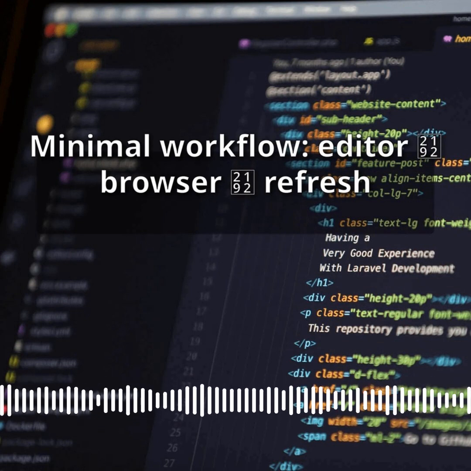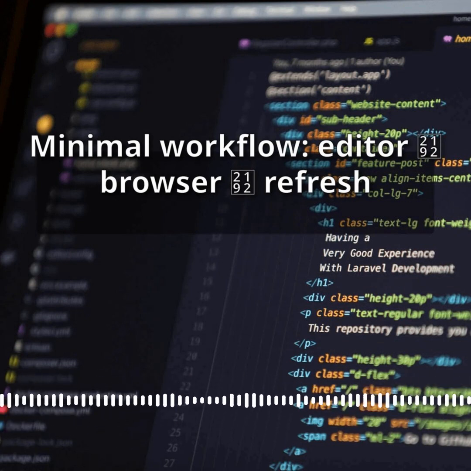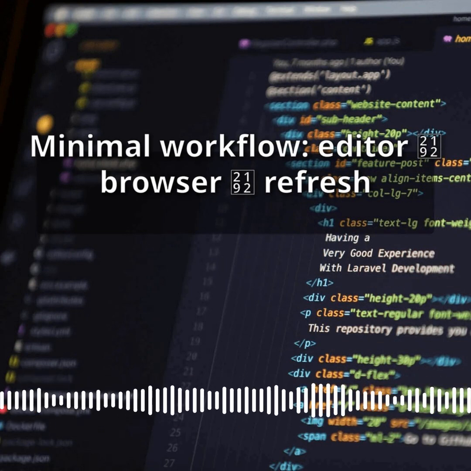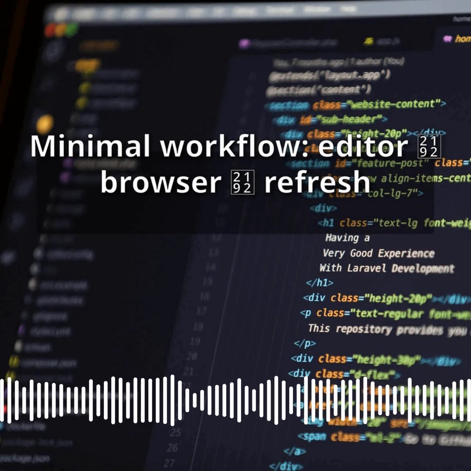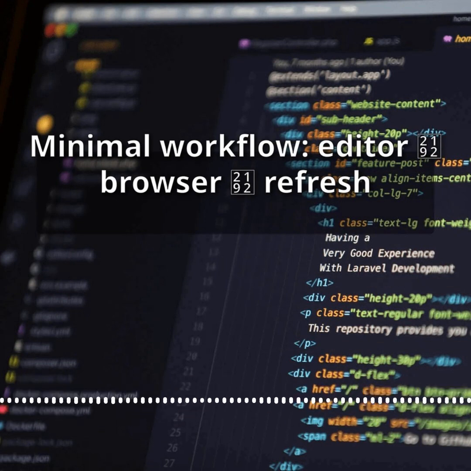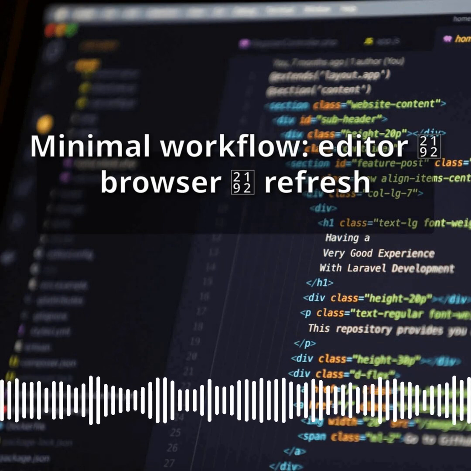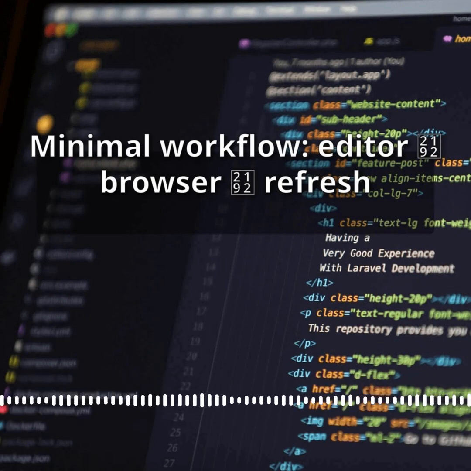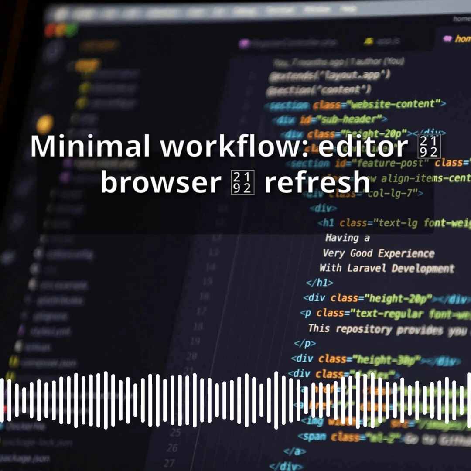In Visual Studio Code, you can save a file using the keyboard shortcut Ctrl+S on Windows and Linux, or Command+S on Mac. You will also notice a small dot appearing on the file tab when there are unsaved changes. Make it a reflex. Every time you finish a modification, save immediately before switching to the browser.